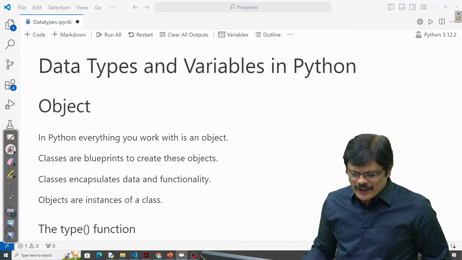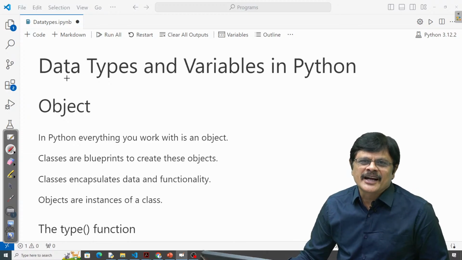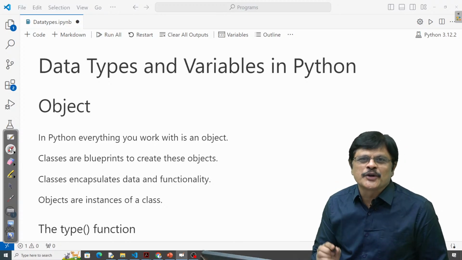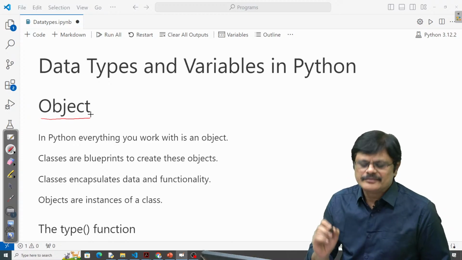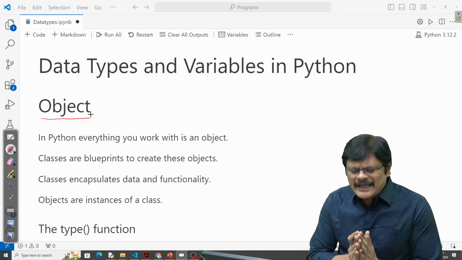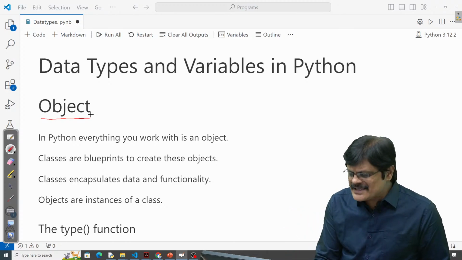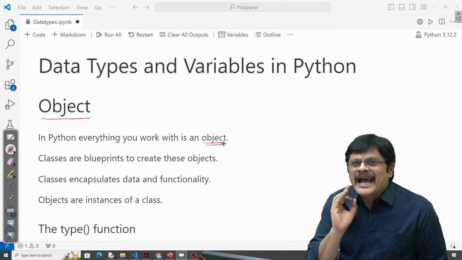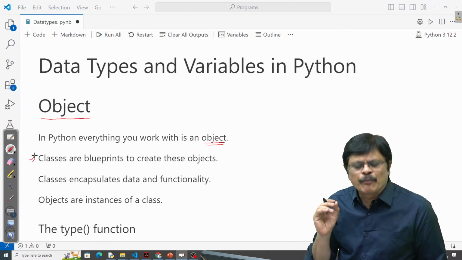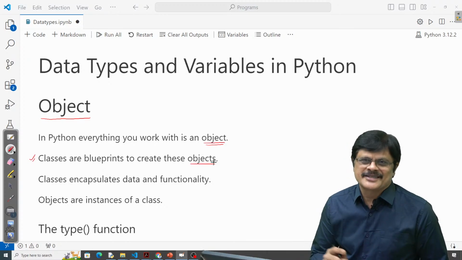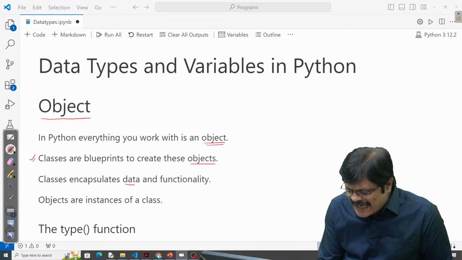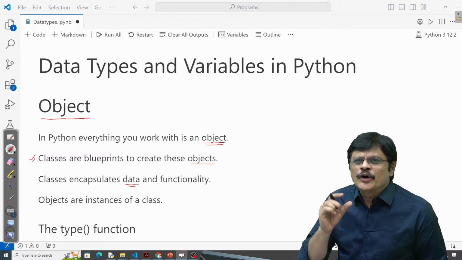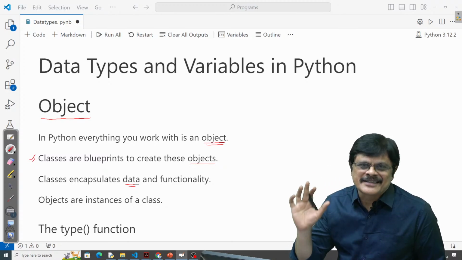Okay. So let me start with data types and variables in Python. The first concept which I want to introduce is object. Dear friends, in Python, everything you work with is an object. Everything, okay, you work with is an object. And classes are blueprints to create these objects. Actually, classes encapsulate data and their functionality. And your object is an instance of a class.